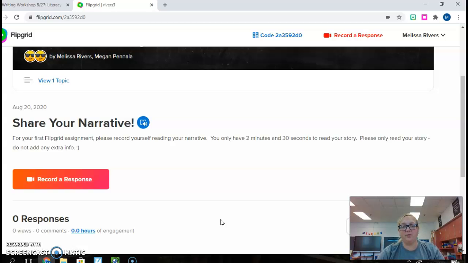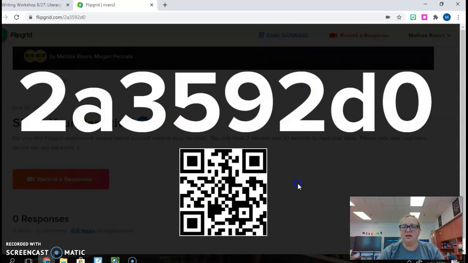You can do this from a phone. There's an app for this as well. If you do that, you'll just enter in this code right here at the top on your phone. It even has it where you can scan it really giant if you want to just do it on your phone that way, if you don't want to do it on your Chromebook.